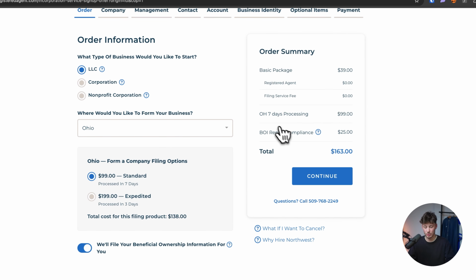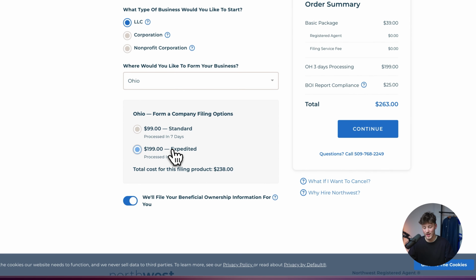We are right away going to get a state fee, which you can see. Now, in this case, the 7-day processing is going to cost us $99. We can actually also up this to faster processing, which is going to cost us $200, but I'm going to go with standard as this actually seems really unnecessary.